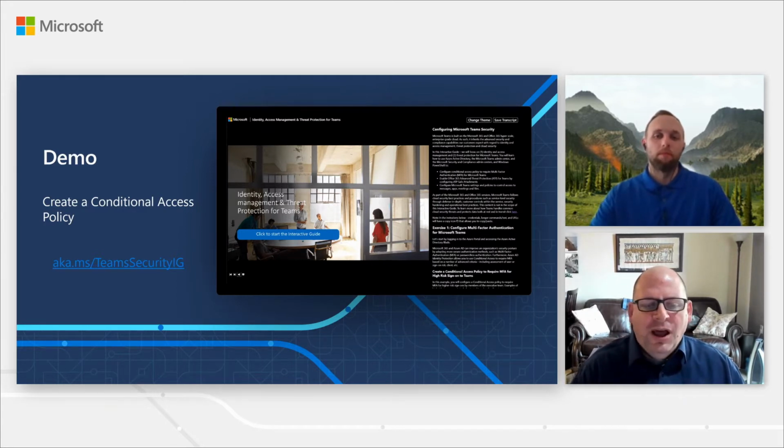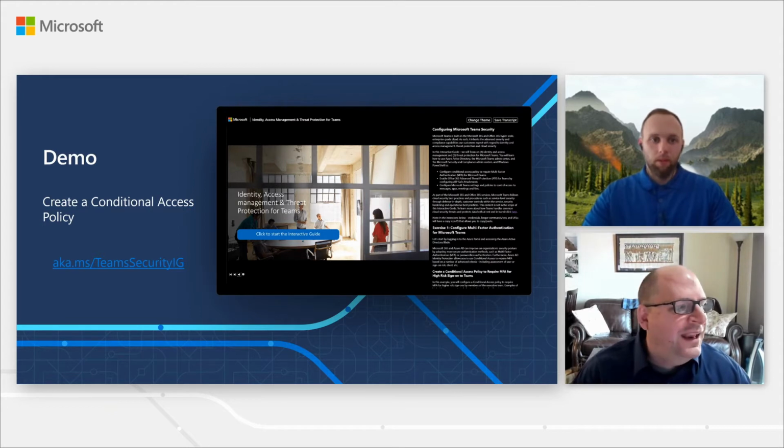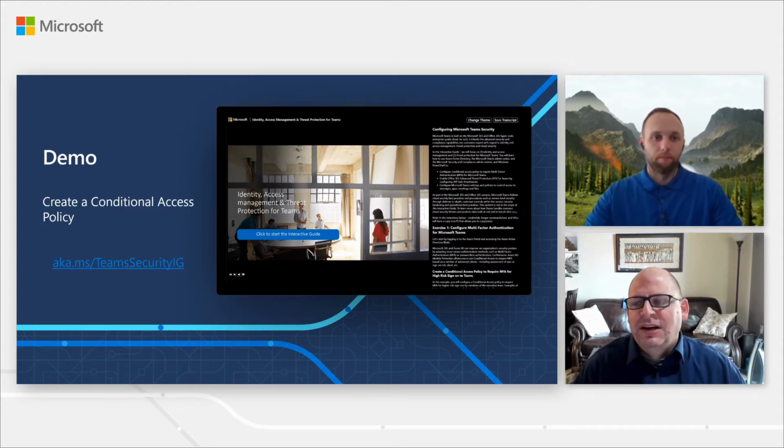Now, if you want to follow along with me on this specific interactive guide around identity access management and threat protection for Teams, you can use that aka.ms link /Teams Security IG, for interactive guide, to follow along. So let me switch over to my desktop.